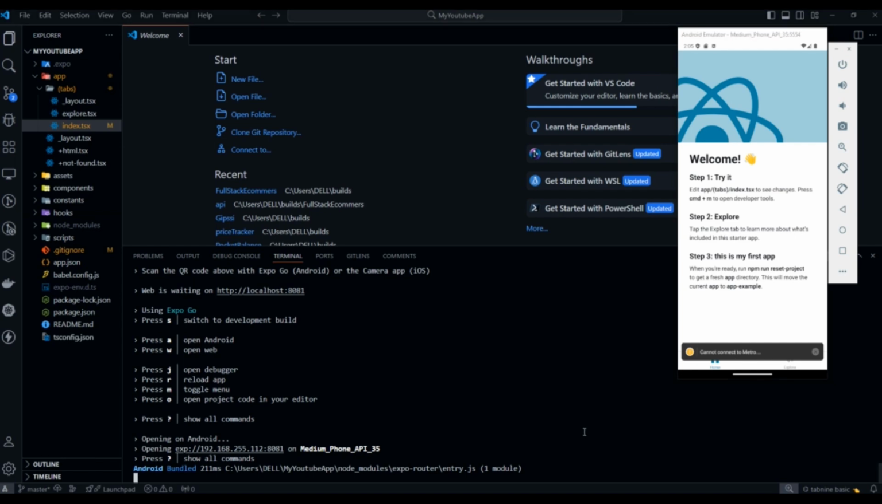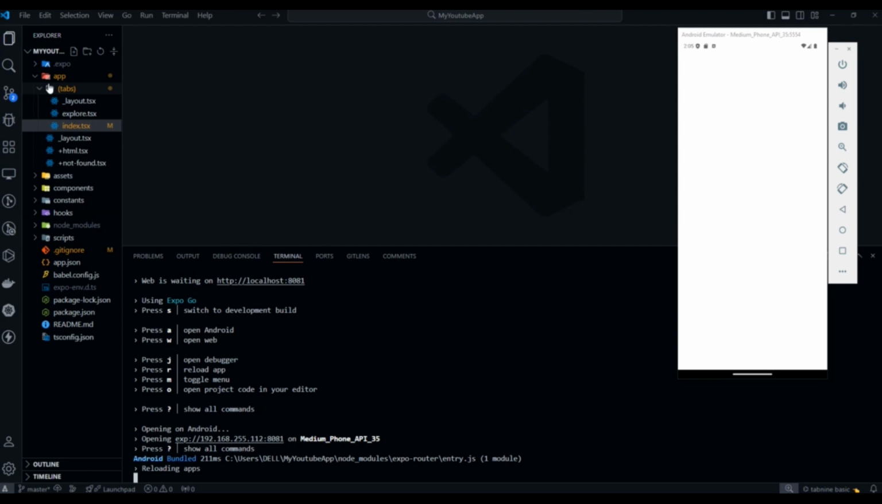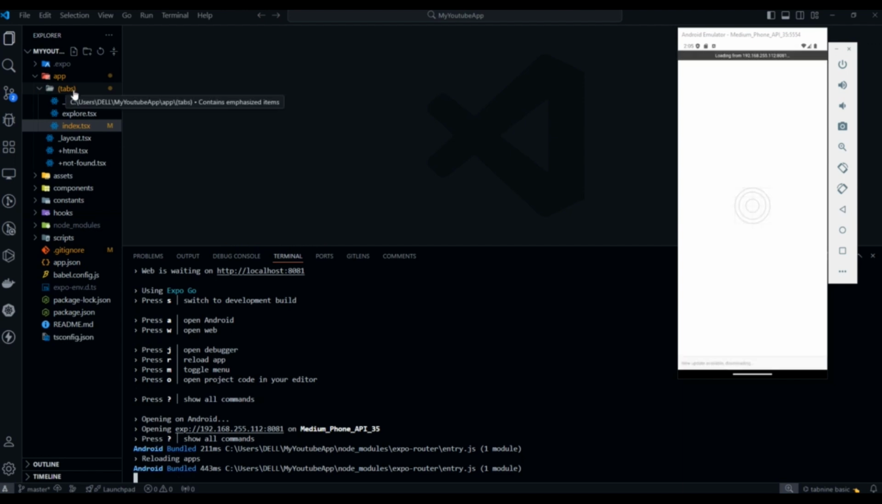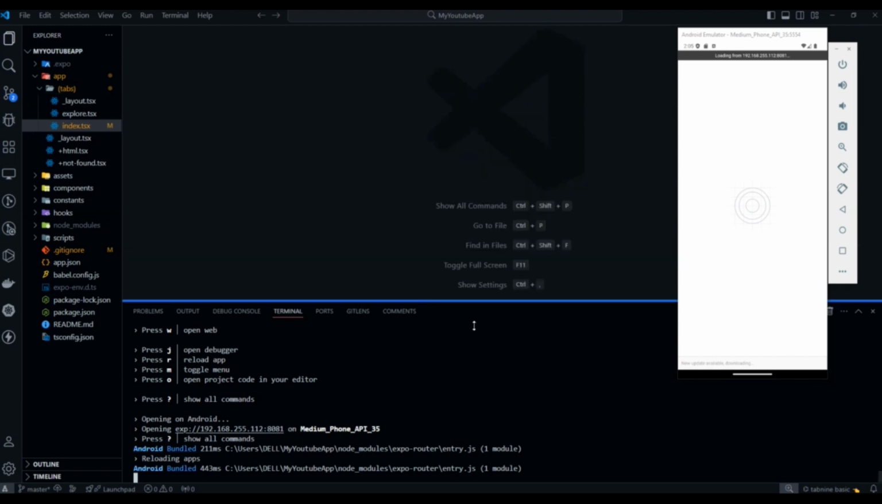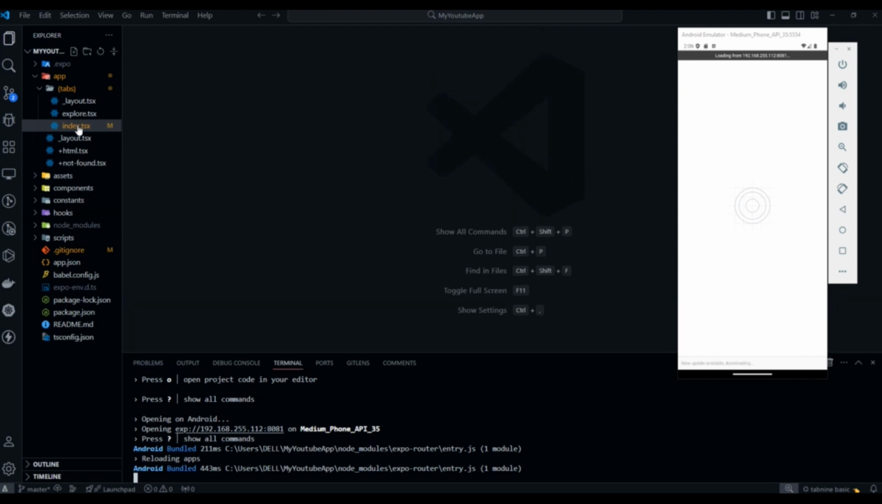This warning is down there because it is disconnected from Metro. You press R, and that will reload. So don't worry about those things. They happen when we are developing, so it will be really fun while debugging. Now it's loading again.